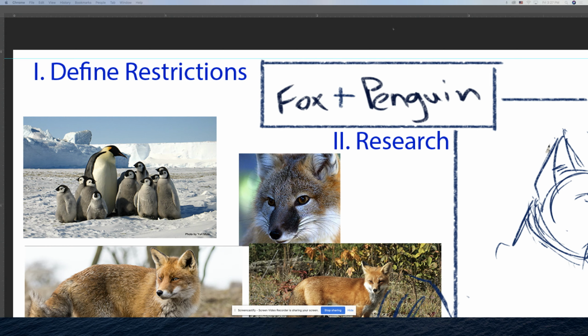Now, what is the design process? That is a four-step process used for solving problems. Design is all about solving problems. So those four steps are as follows. And let's say that you're going to be making a creature design.